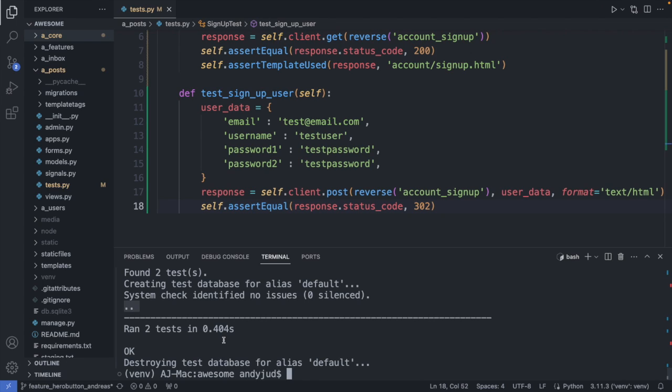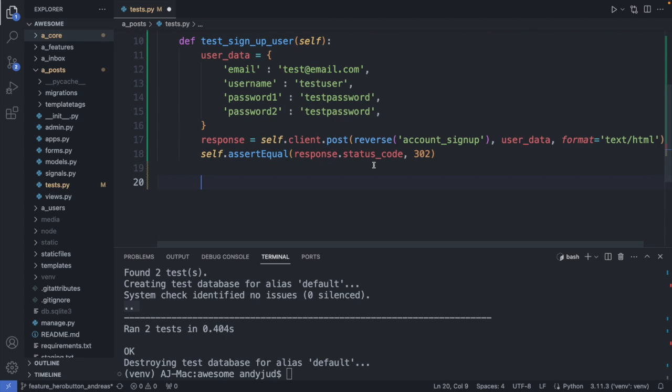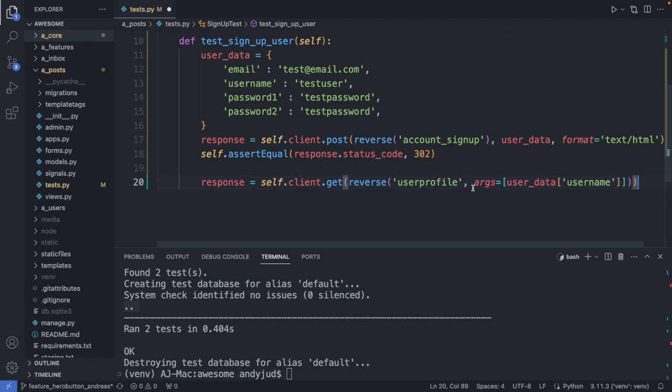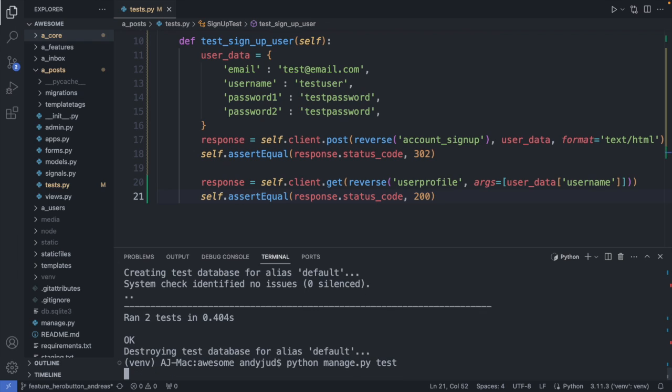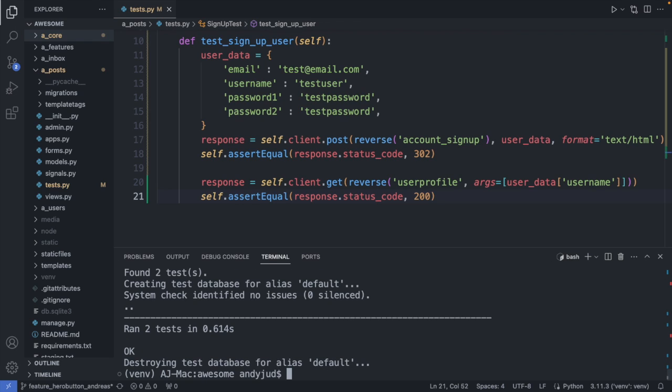And now I would like to check if the profile page was created. So whenever we sign up with a new user, our application will create a new profile page using signals. Let's check this. So here I'm taking the user profile URL and pass through the username as an argument to get the correct profile page. And the value of the username we're getting from our user data. And now we check if this user profile page exists. Save this file and run the test. And yes, it found the profile page of that username.